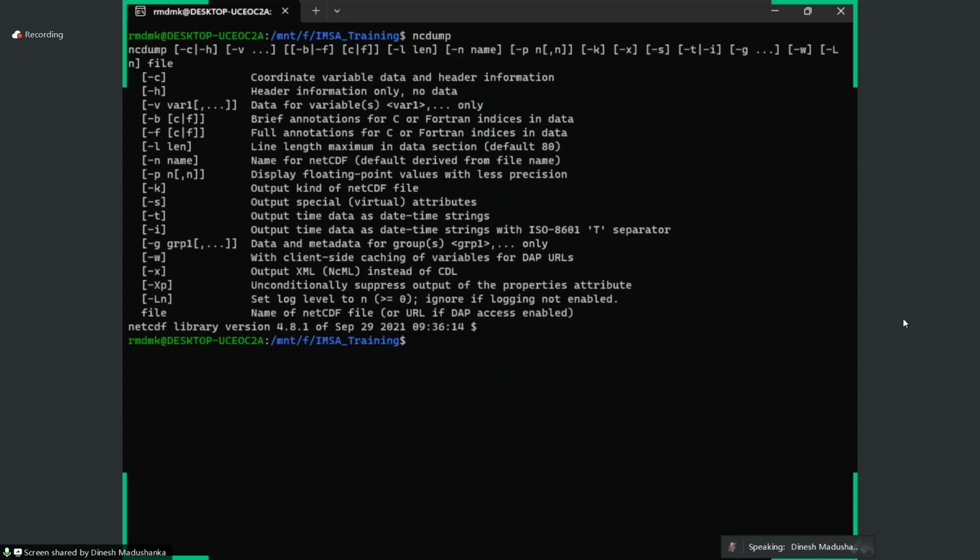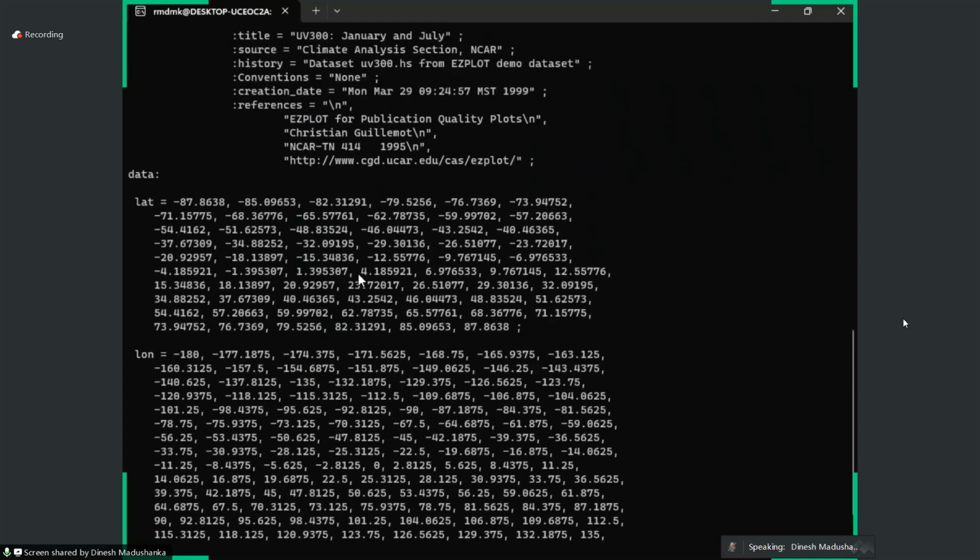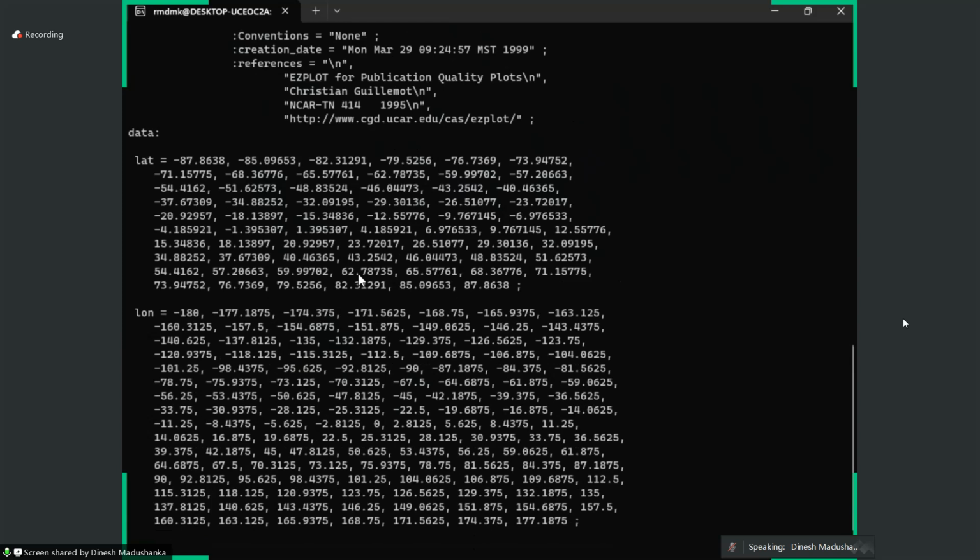So if you only need to focus on the coordinate variables in that data, you can type dash c. You can type nc dump dash c, then uv.nc. So now it is giving me only the coordinate variables. See, now you can see all the latitude data and the longitude.